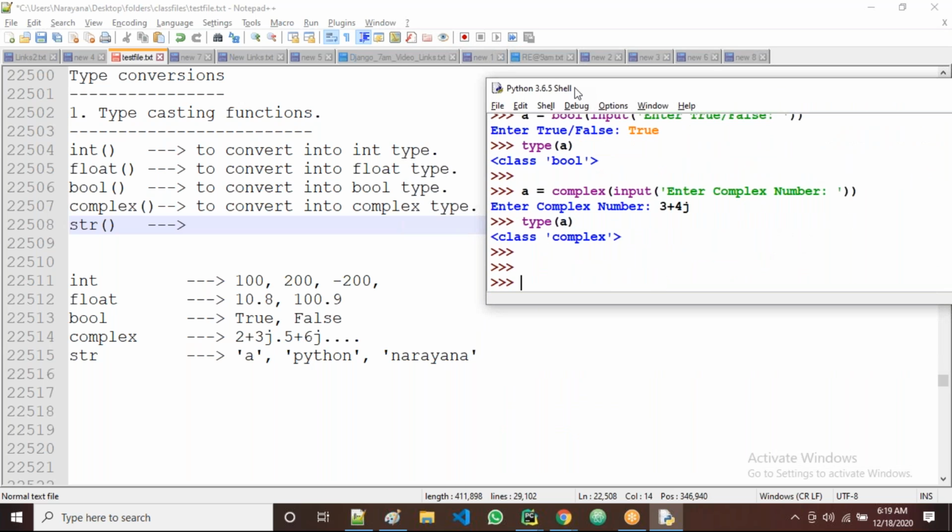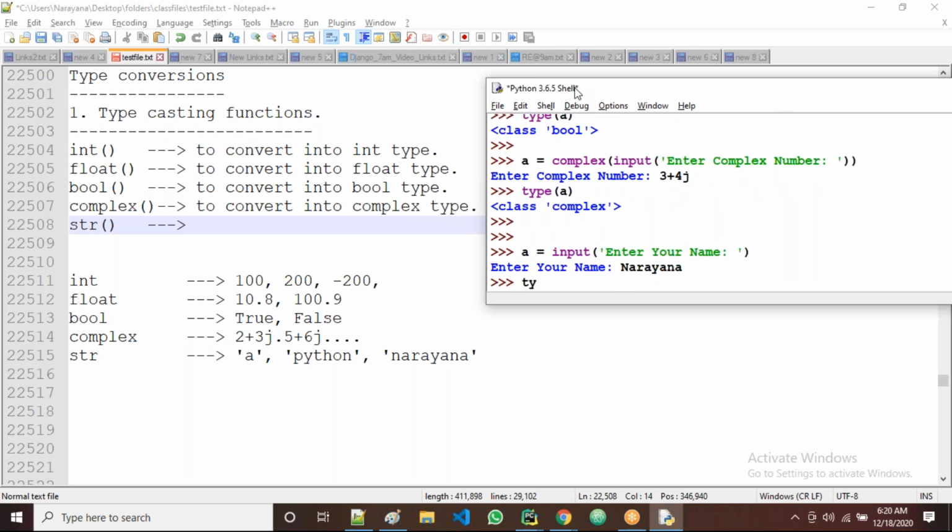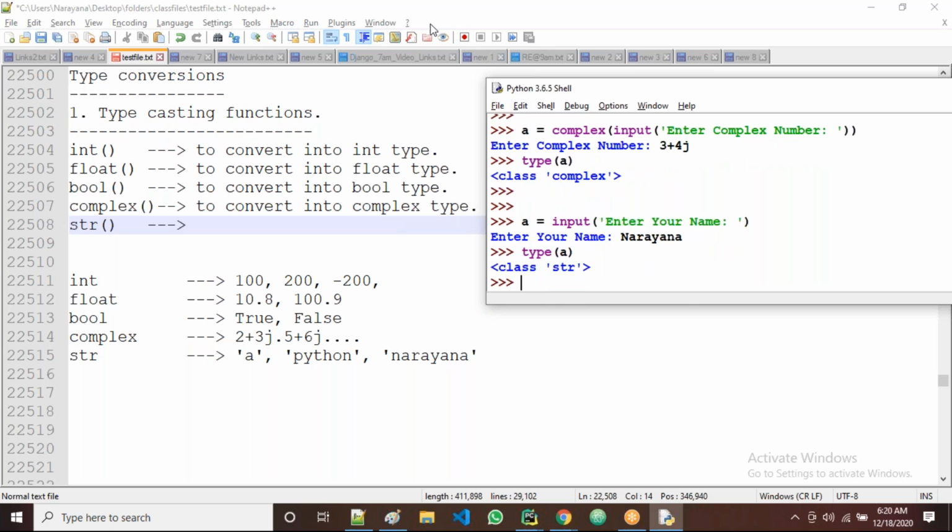Okay, guys, your doubt is this. I'm asking the user, enter your name, and I'm taking a variable A. If I click enter and give some name, something like Narayana here, then type of A, which one? String type only already. Again, why is the string function required?